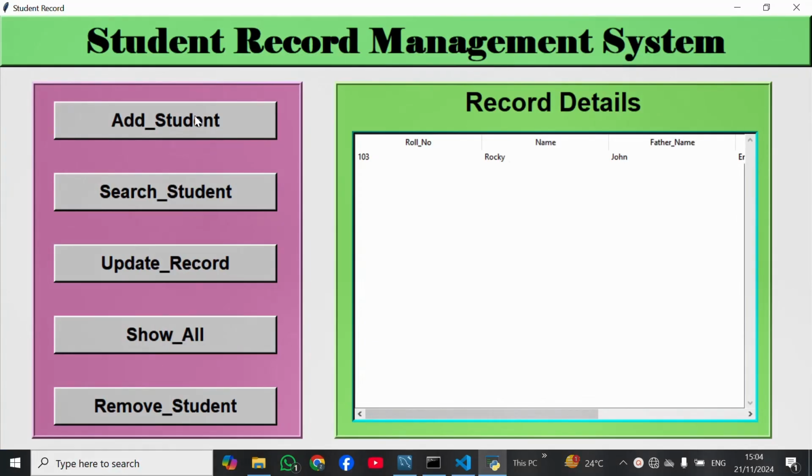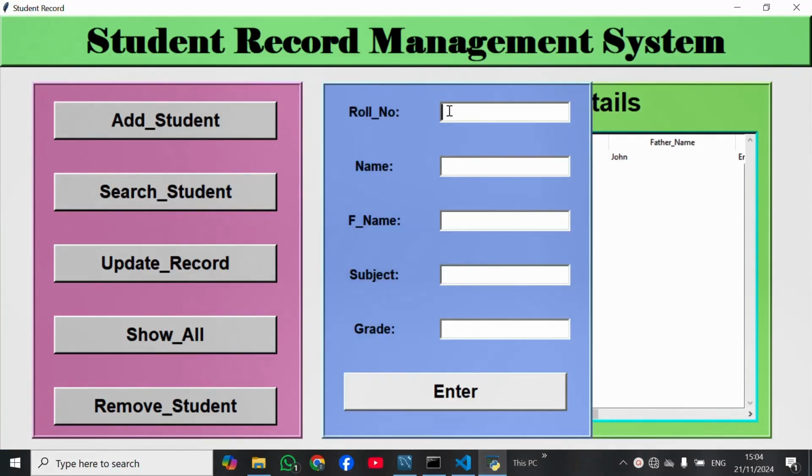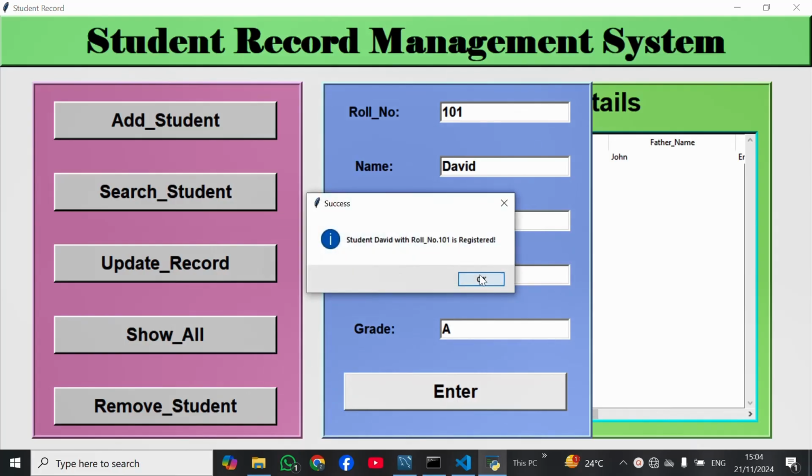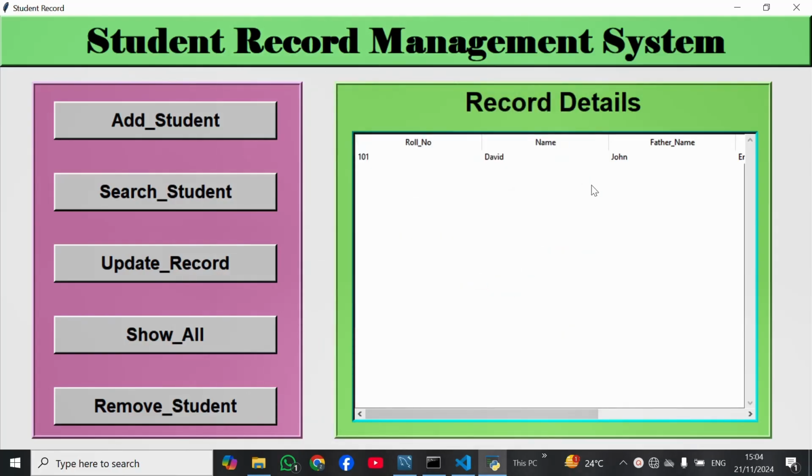So here I will add a new student. Here I will add 101, name David, father name John, and subject I will add English, and grade is A. I will click the enter key. Student is registered successfully: 101, David, John, English, and grade is A.